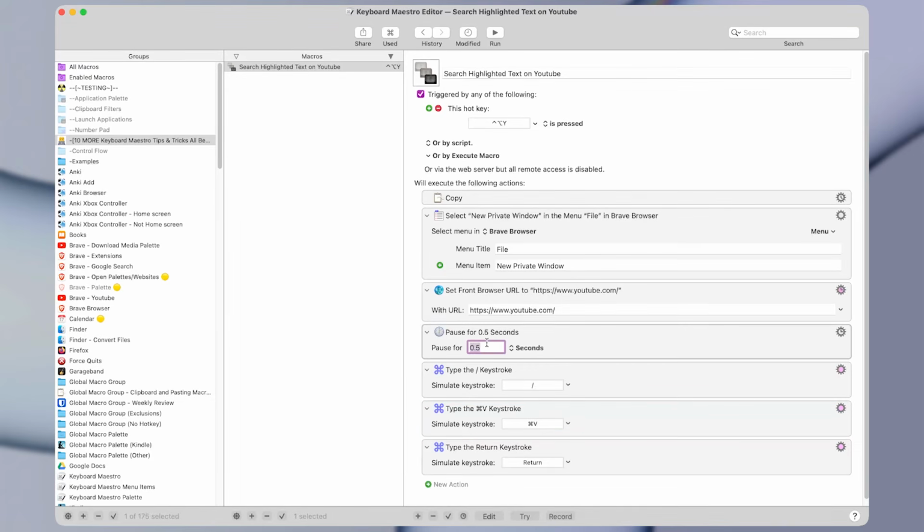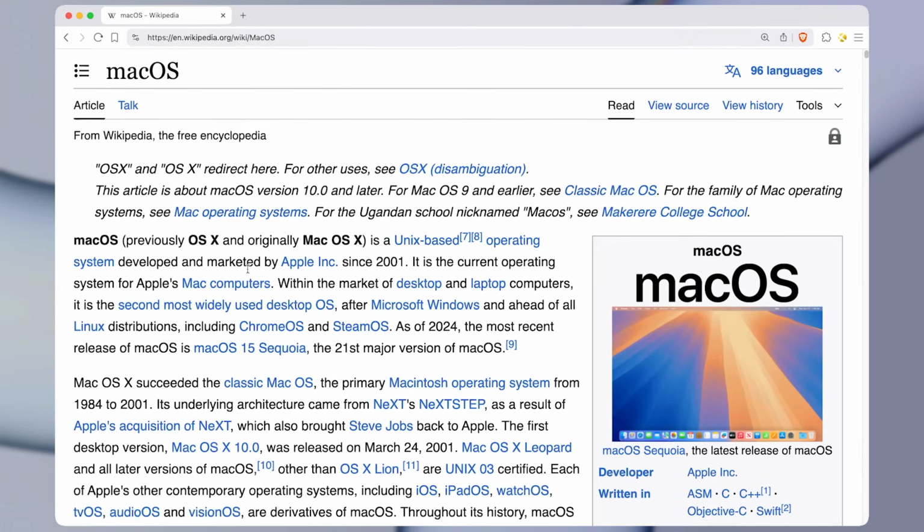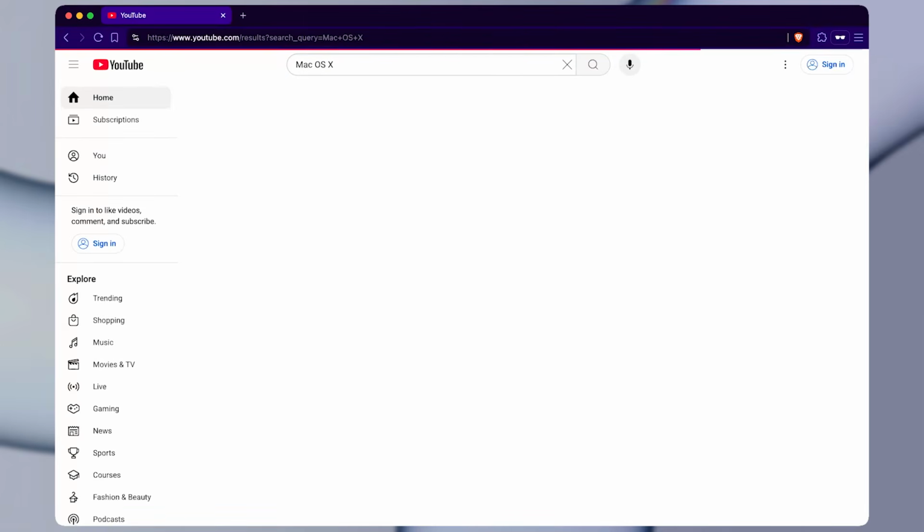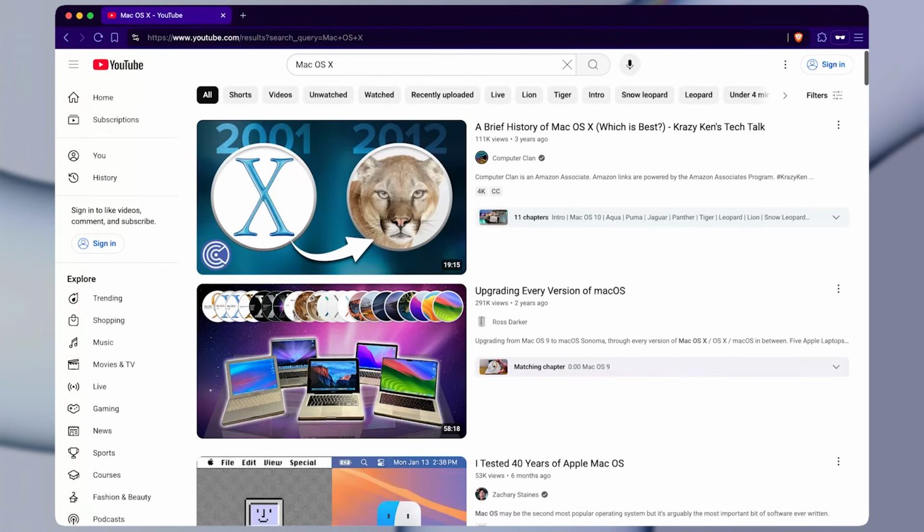And maybe I'll just increase this pause to 1 second to be on the safe side, but now I'll come back and maybe I'll select some text like this, and I'll run the shortcut Control-Option-Y. It opens YouTube, it pastes in the term, and it presses enter to search for it. Okay, now this is pretty cool.